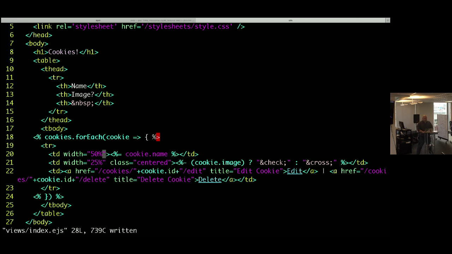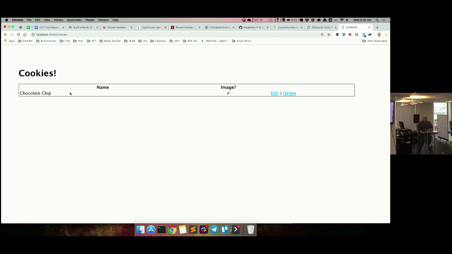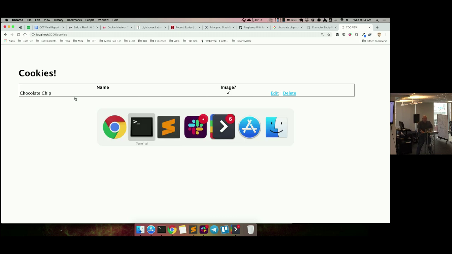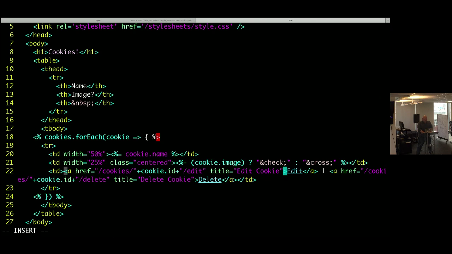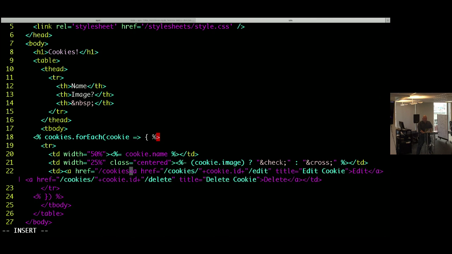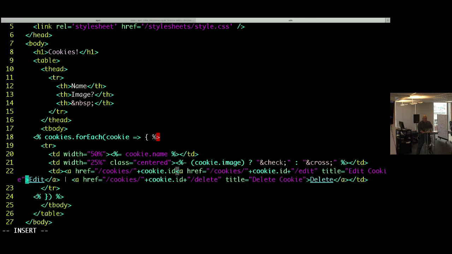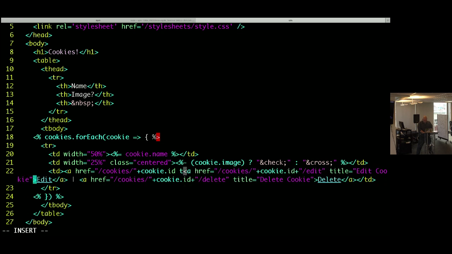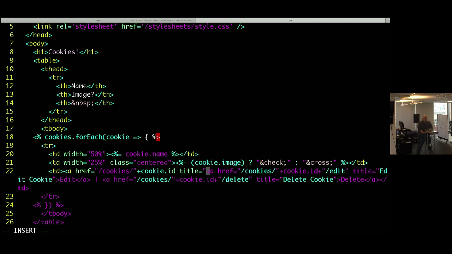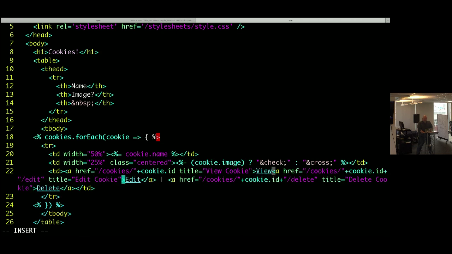So now we're able to browse. So now what we want to look at is I can see a cookie. I can see that it has an image. I technically need one more link here. What do I need to be able to do with this cookie? View it. Yeah. So let's add that in. Title equals view cookie. View.